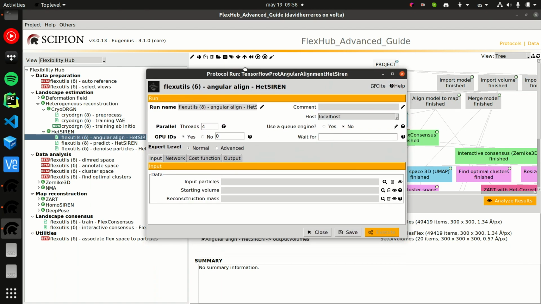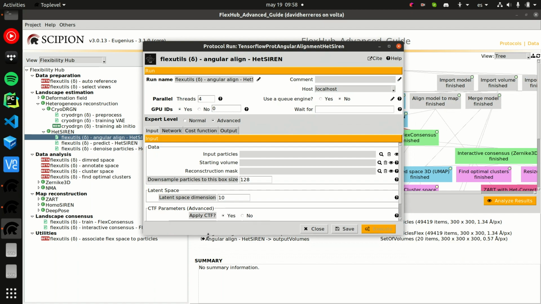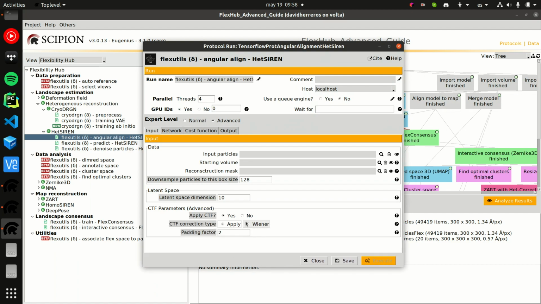When you go into the form, you will see that it's very similar to the Zernike one, but you have some extra parameters. Of course, if you go to the input tab, you need to provide the particles, and you can provide here a starting volume or reconstruction mask. These parameters are not mandatory, you can leave them empty. The idea of the starting volume is to use the network in refinement mode. So it's like, I am giving you already my map, which I have computed, for example, with RELION or CryoSPARC.